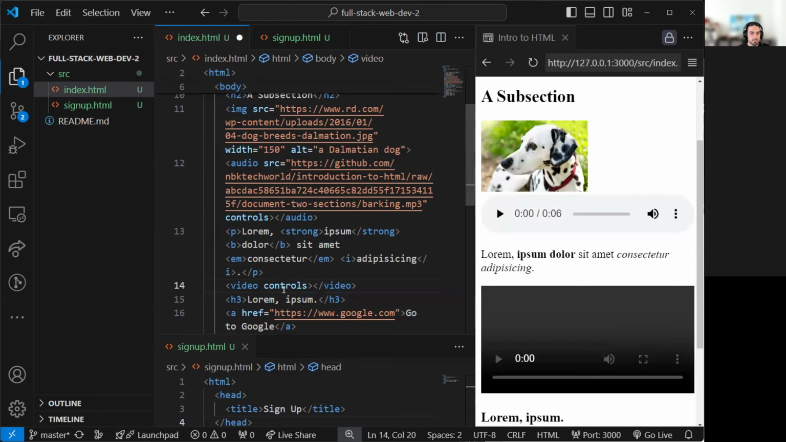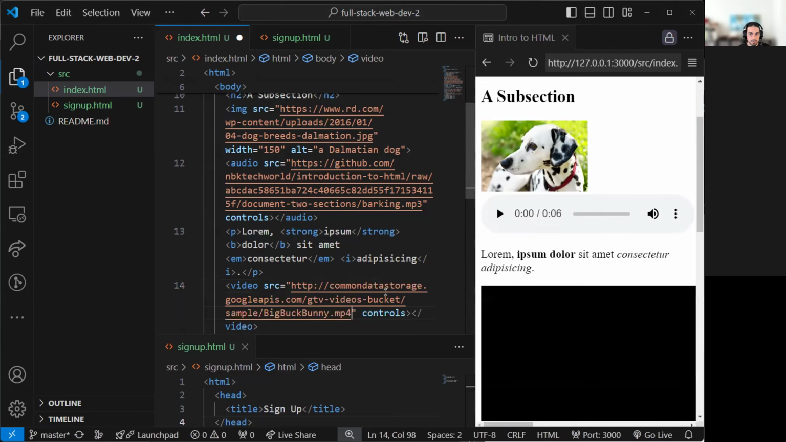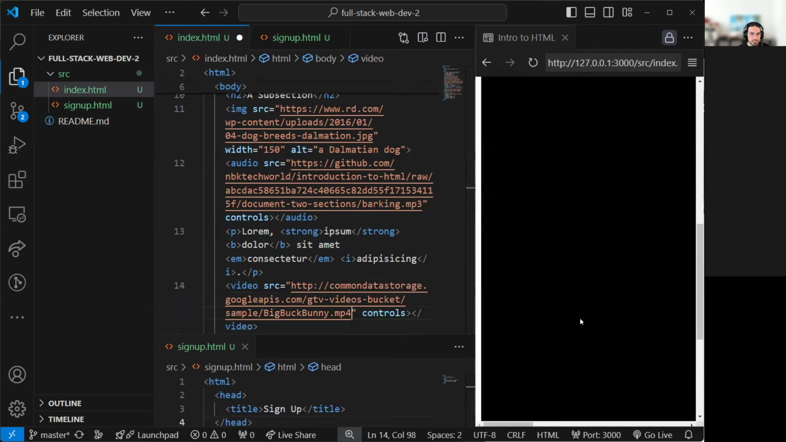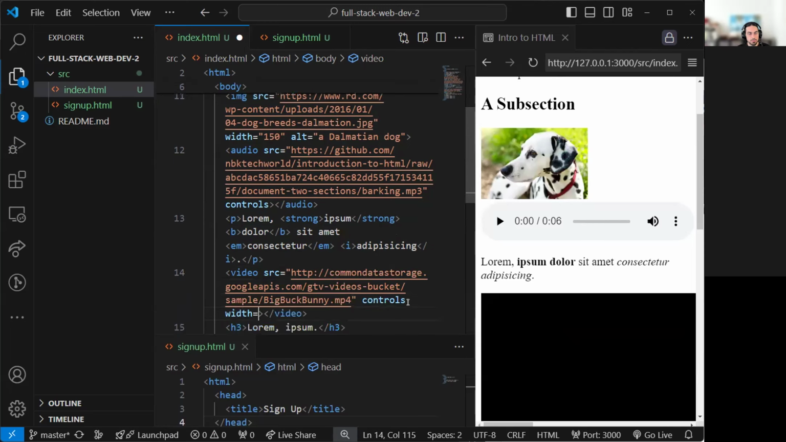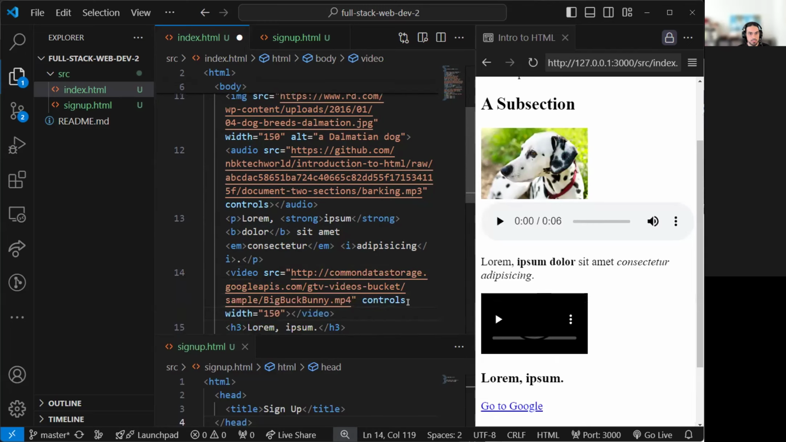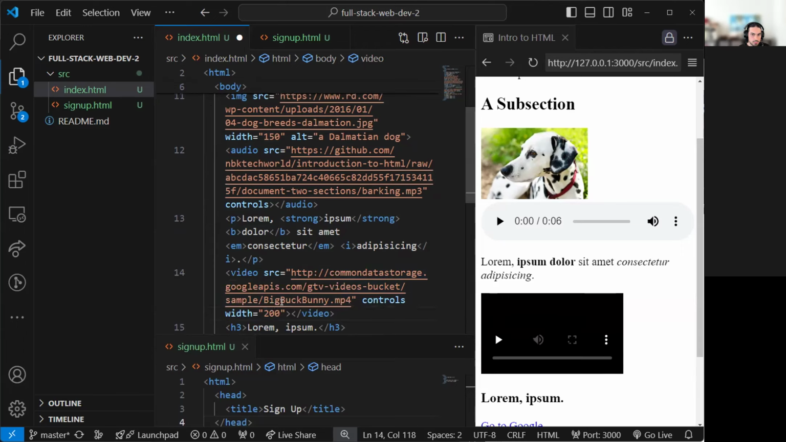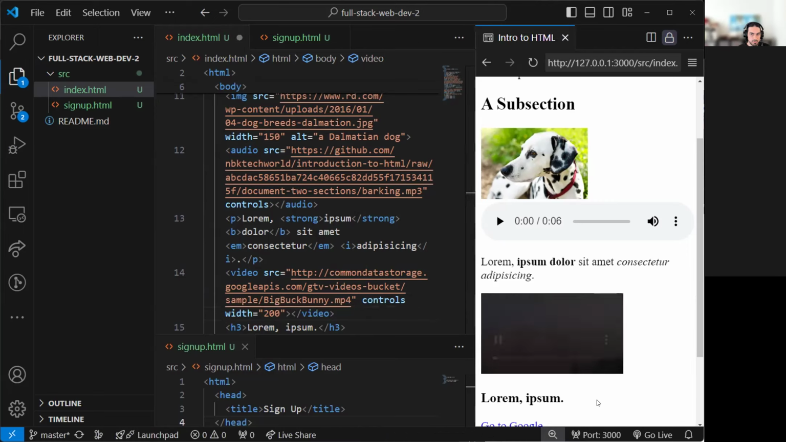There you go, the video player. And then source, just like audio. Let me give you a video of Big Buck Bunny that you can find on the internet. Paste it. And like the image, it's very big, so I want to add a width attribute. Let's say 150, and then the height adjusts accordingly. Maybe make it bigger like that. And then click play, and the video will play.